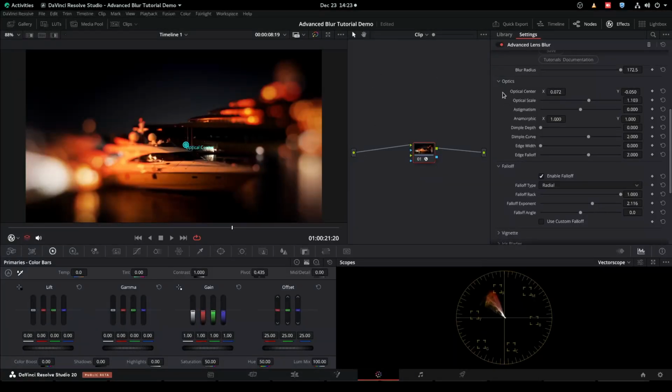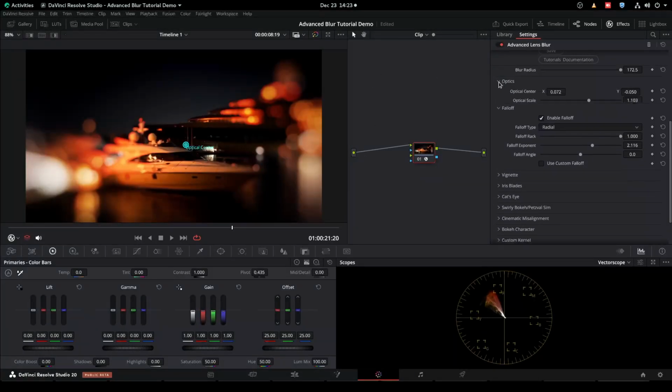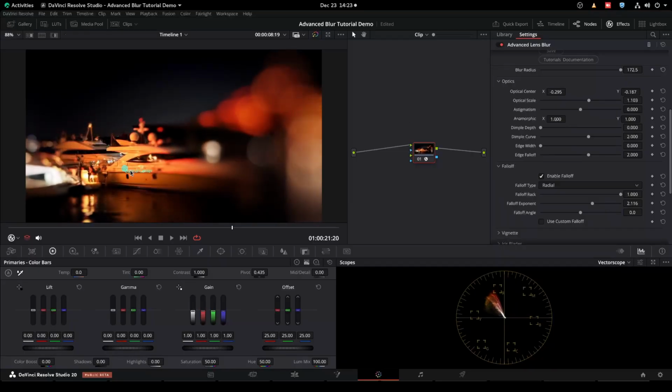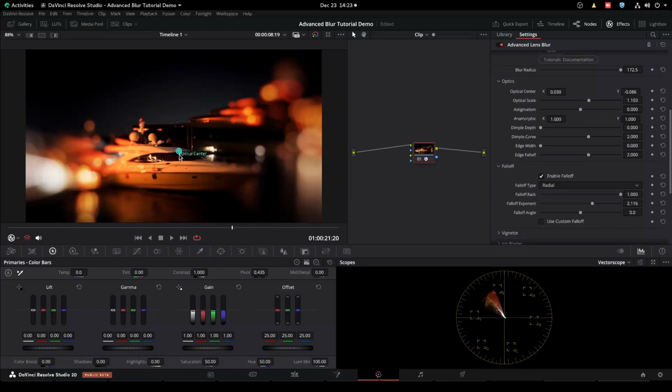Okay, let's talk about this optics section over here. You already know about the optical center, which is where everything points in things that are not symmetrical. And then there's this optical scale, which is like if you put a lens that was built for a certain size sensor on a different size sensor. In other words, the lens and the sensor don't match. So the optics are one size and the lens is another.